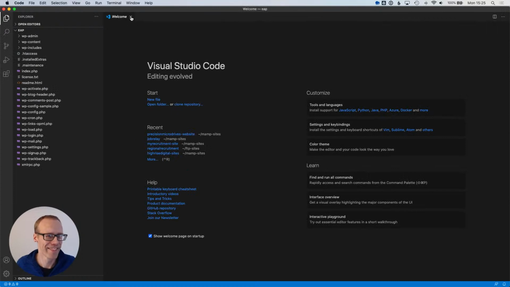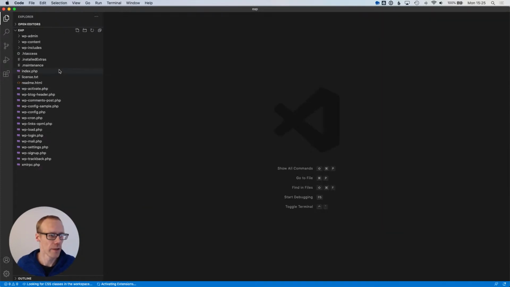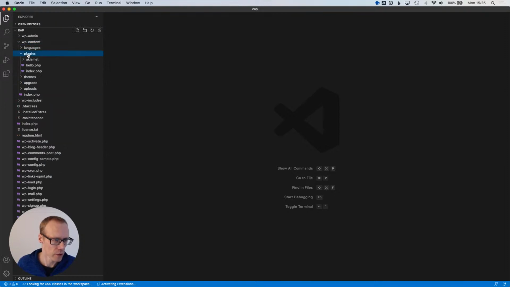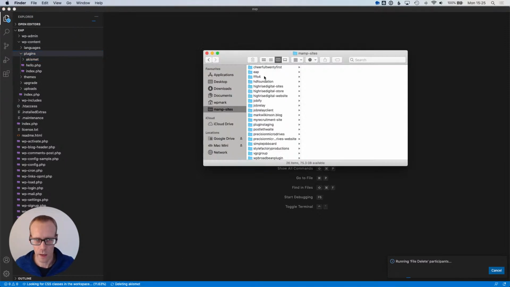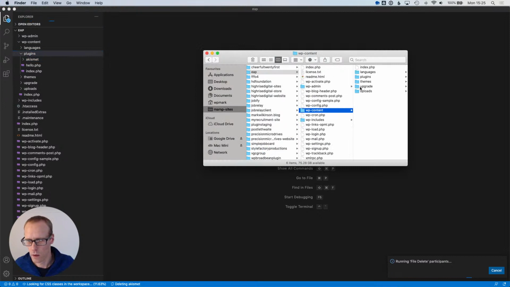There we go. So this is the install of WordPress that I've got. So it should just be a blank install. So let's just go and remove that plugin because we don't need it. Yes, let's go and remove this plugin. Maybe it's quicker to do that in the Finder. We'll see. EAP. Yeah, it probably is.